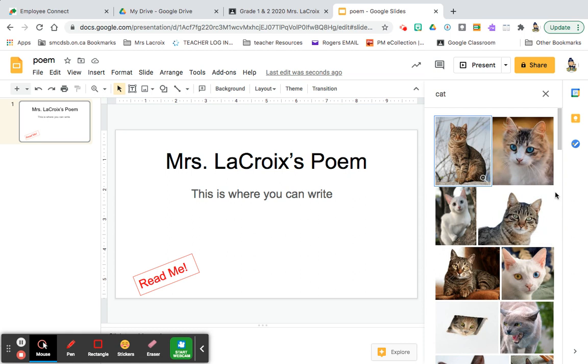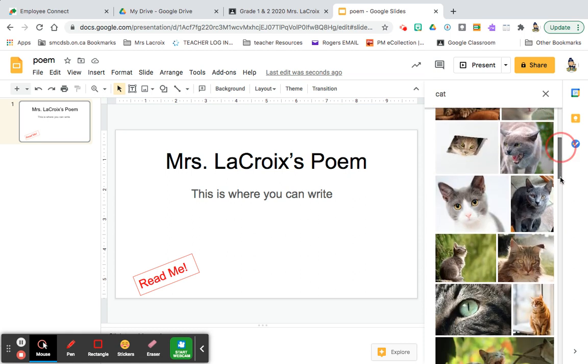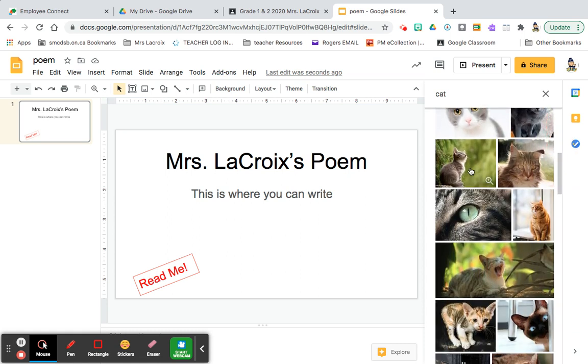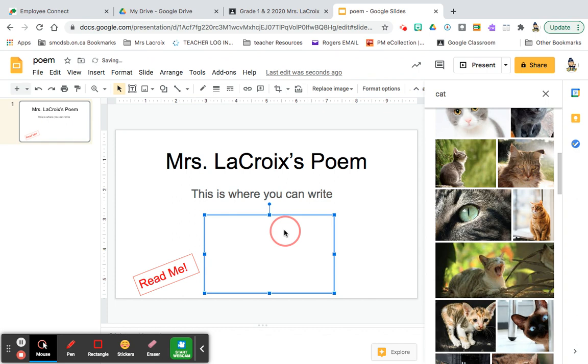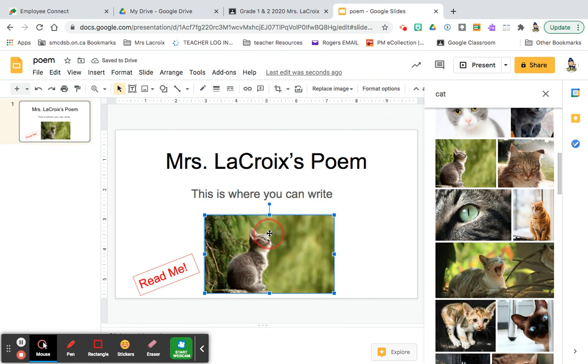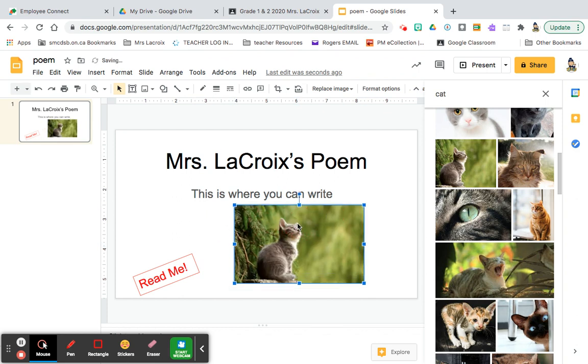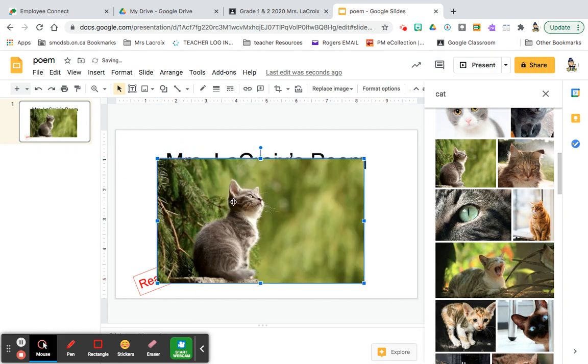So I can scroll down. I can see what other cat pictures I like. Oh, I like this one here of the kitty looking outside. So there's a couple ways you can do it. You can double click on it, or in this case, you can just take it and drag it. And it might take a moment. So there, it pops it in your poster or whatever you're doing. And then you can move it around. You can resize it by taking and dragging the corners, but you have to be careful because it might cover your words.